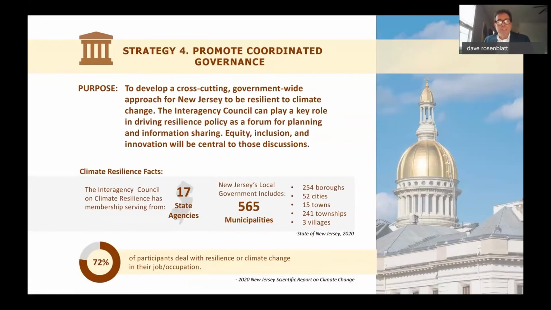Oh, this is a big one. All these strategy sets are big, but promoting coordinated governance is important. We need to take a whole of government approach to climate change adaptation. It's going to have to be across the state level and permeate down to the lower levels and across the regional entities of government that we have. If we're going to get this done, we want to see equity, inclusion, and innovation being essential to the discussions that we have at the Interagency Council level and what we take to the local levels.